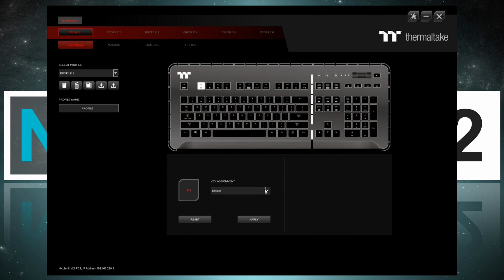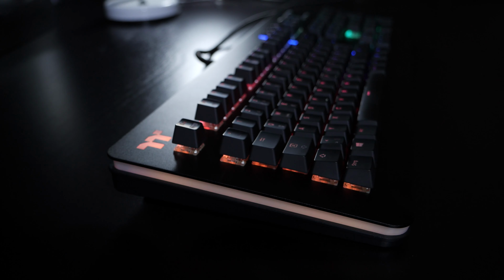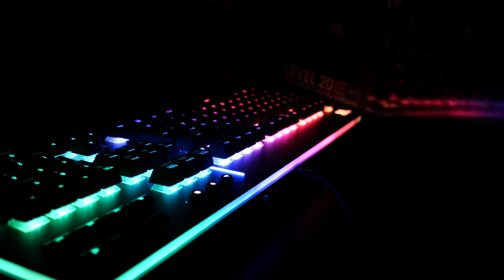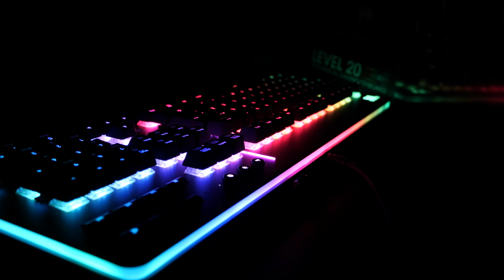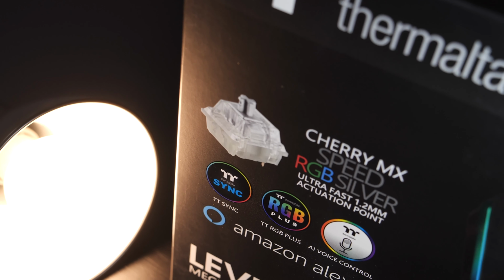Aside from RGB, we do actually get more productive settings as well, like being able to reassign keys, record and set macros and whatnot. It's also worth mentioning that this keyboard, or rather peripherals by Thermaltake in general, is compatible with other Thermaltake products from a lighting point of view.